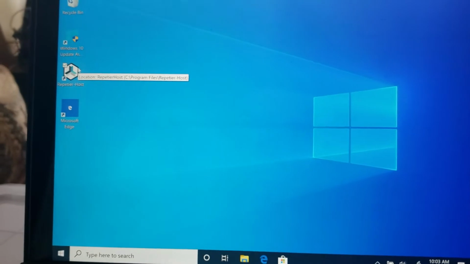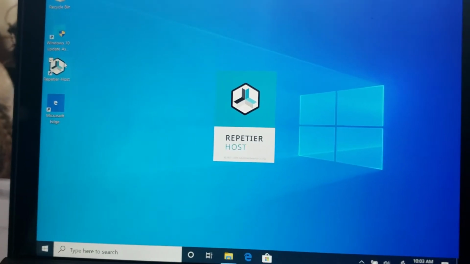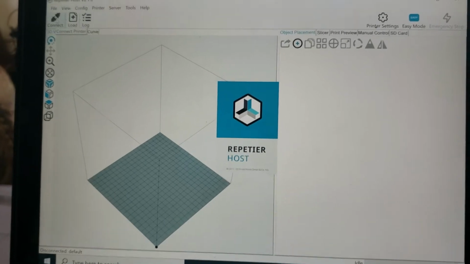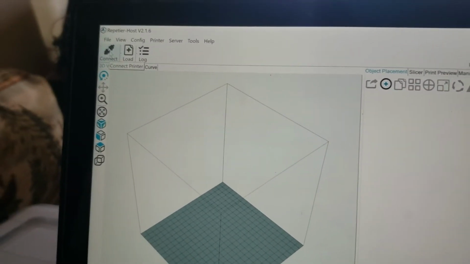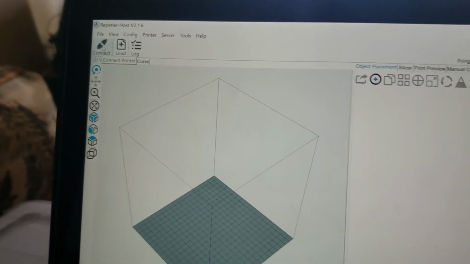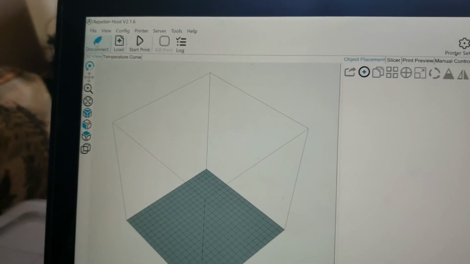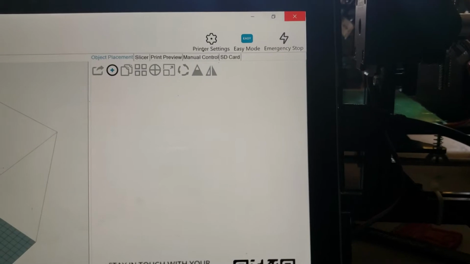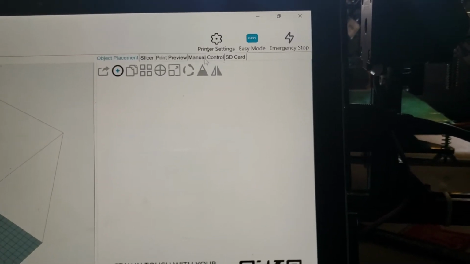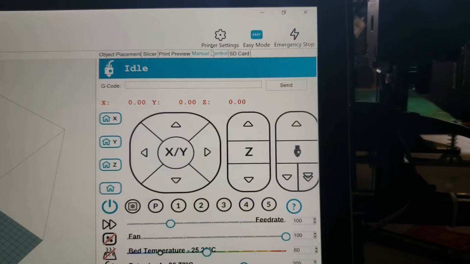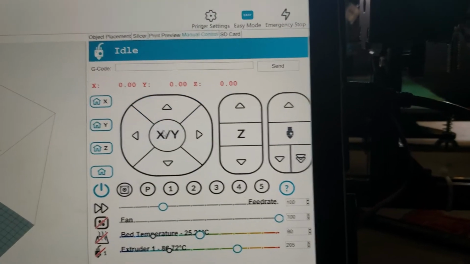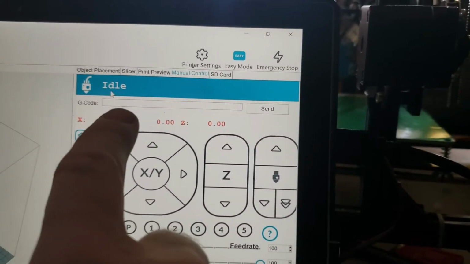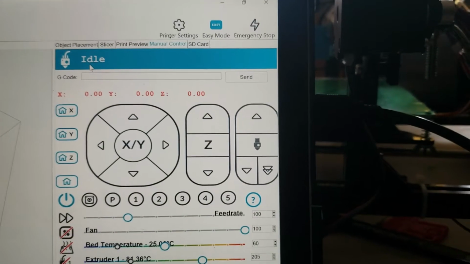Okay, so now we're going to open up Repeater Host. And then up here in the upper left-hand corner, we're going to click Connect. It should turn blue. That means you've connected. And then we're going to come over here to Manual Control. And it should say up here, Idle. That means you're connected, you're ready to go.